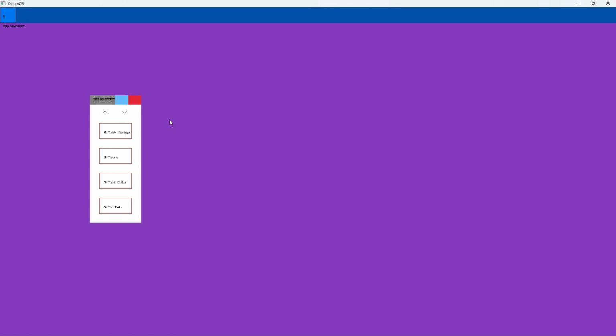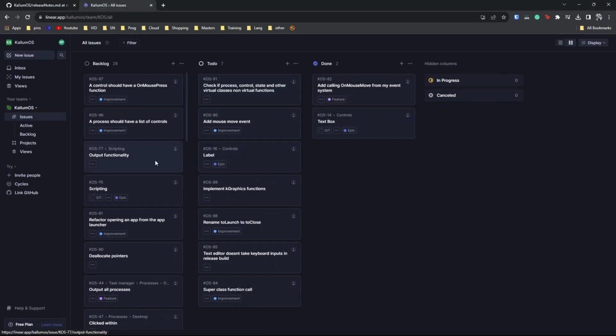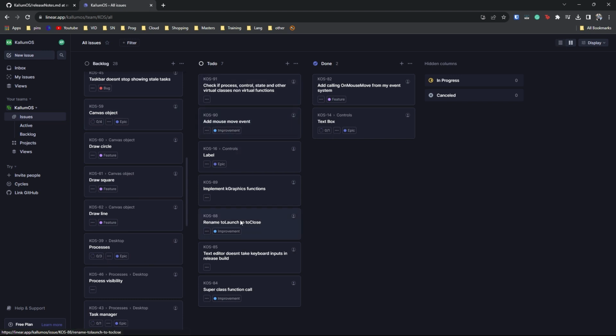As I'm working on them, I'm also implementing my own project management. So this is my Linear site that has all the things I want to do, the things that I'm working on, and things that have been done.